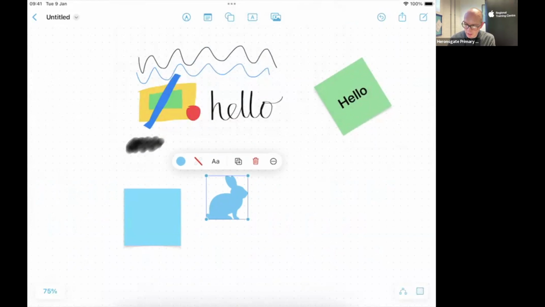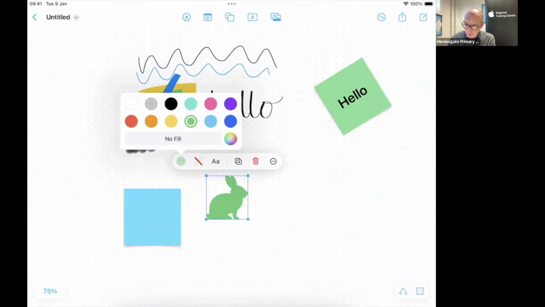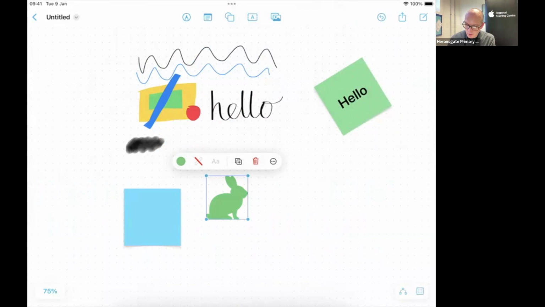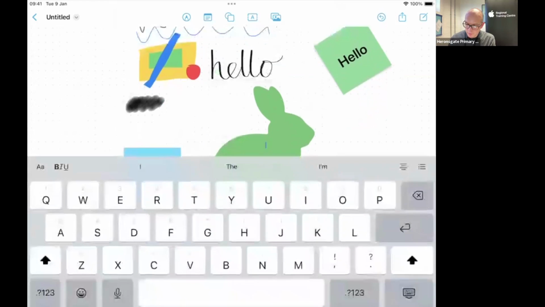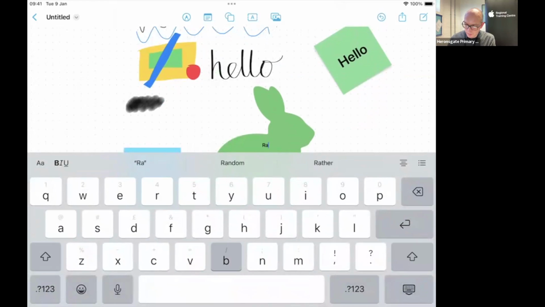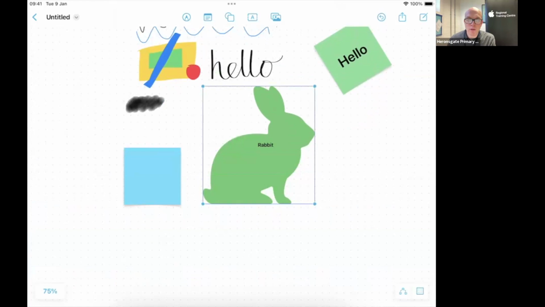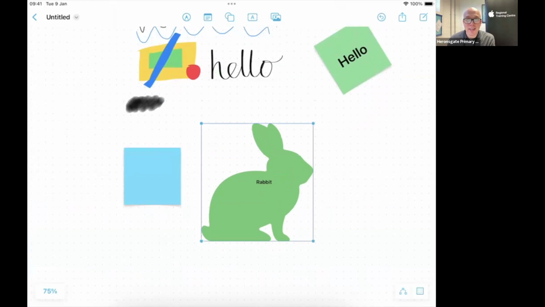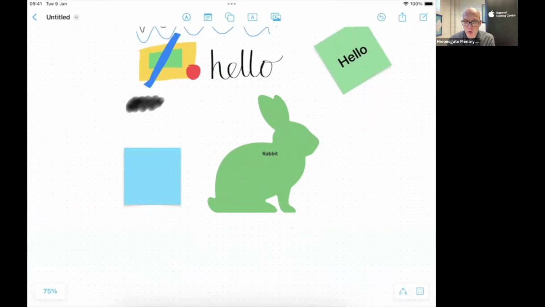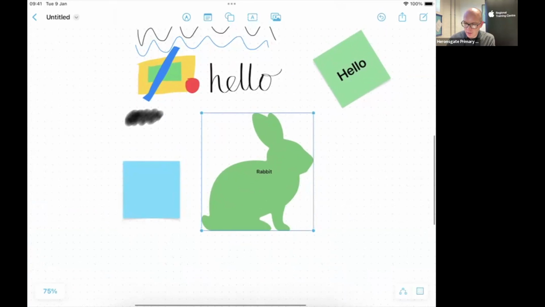I can tap on it and change the color. If I double tap, I could write in it. I can make it super big. So, say I was doing a nice little brainstorm about rabbits. I could pop that in the middle, have a little heading. So there's just a lot of flexibility here to make it exactly as you want.